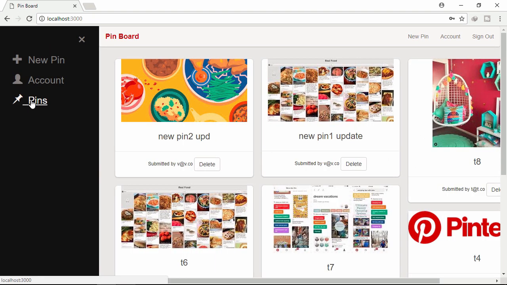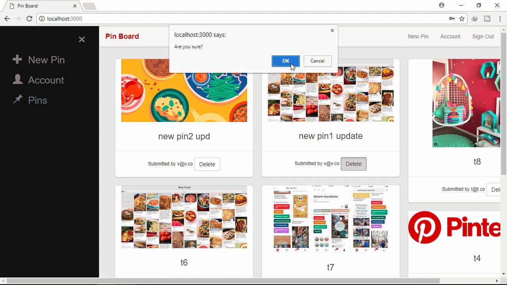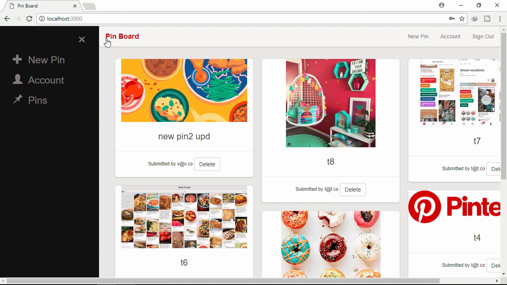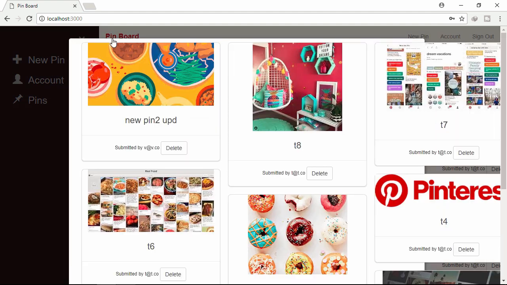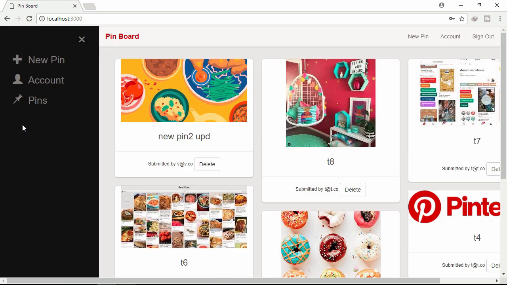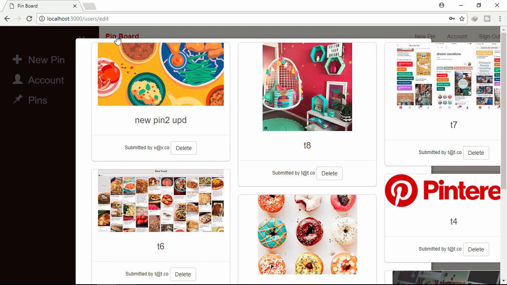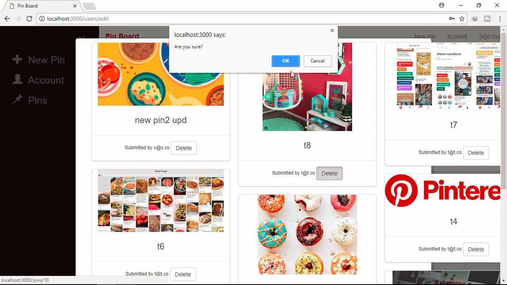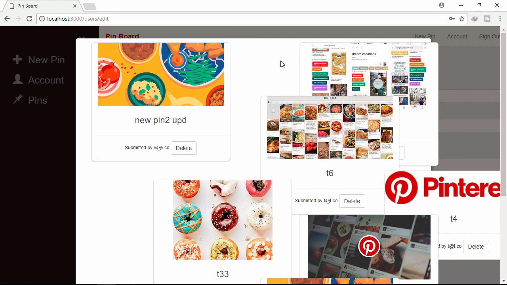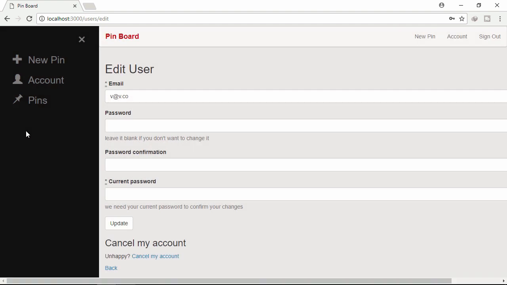Let's click pins. Let's delete. Already deleted the pin. Here is the pin modal window. Let's click pin board. Modal pops up. Let's delete. Let's cancel. It will not be deleted. Let's click OK. Pin already deleted from the pin list.